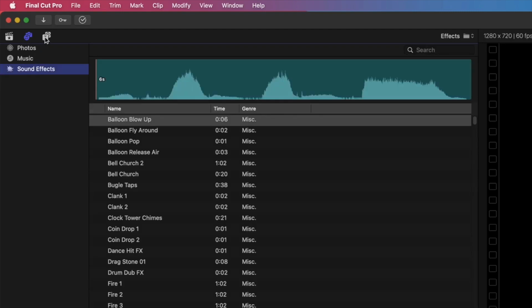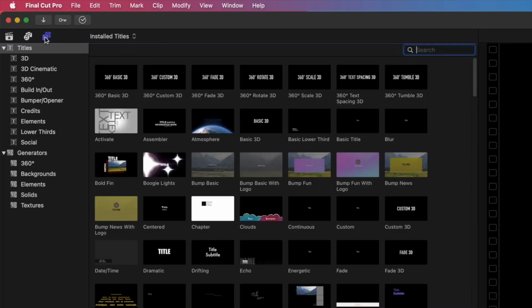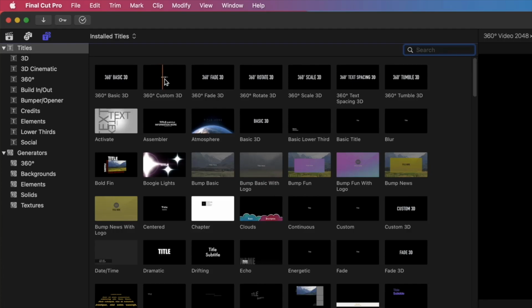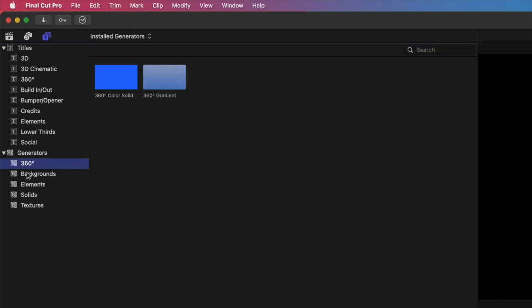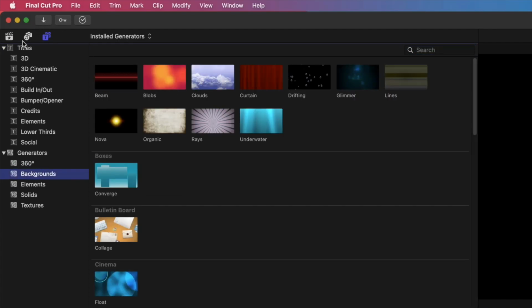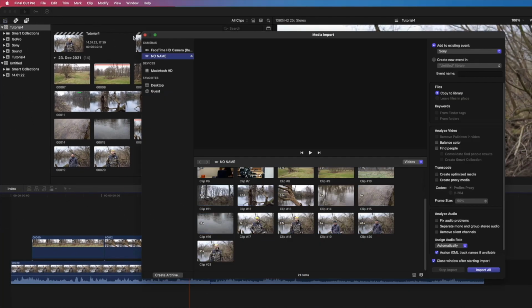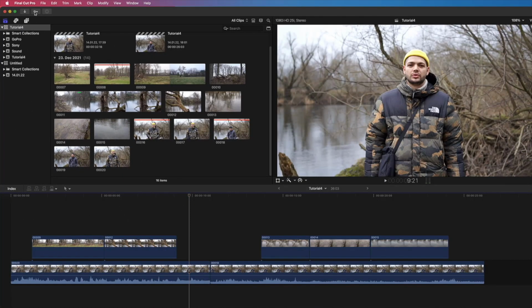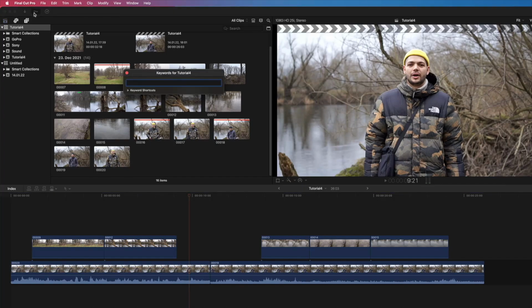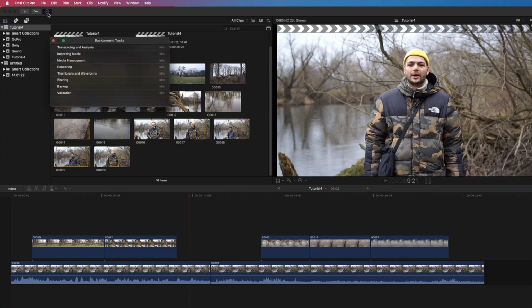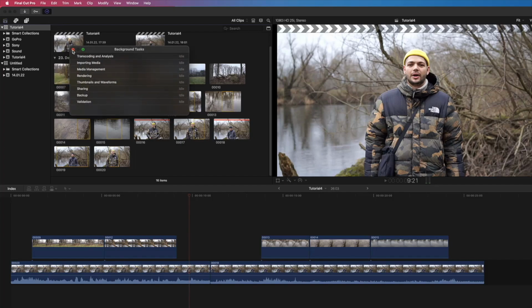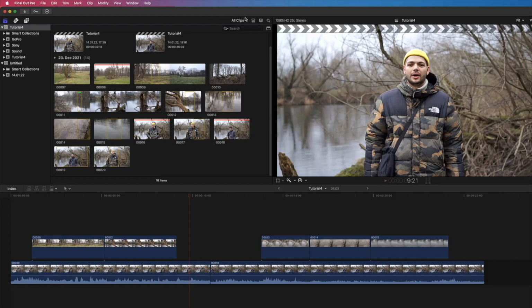Here you have the photo and audio sidebar where you can find sound effects and so on. And here you have the sidebar for titles and generators. Here you can find many different options for titles if you want to include text, for example, in your videos, and also different generators. In following videos we will explain more about this section. Up here we have the button Media Import, which starts the import, and here a keyword editor. And here we have the background task window where you can see what your computer is doing in the background.